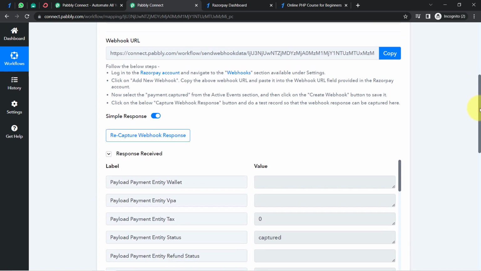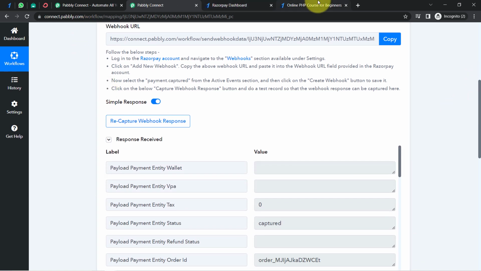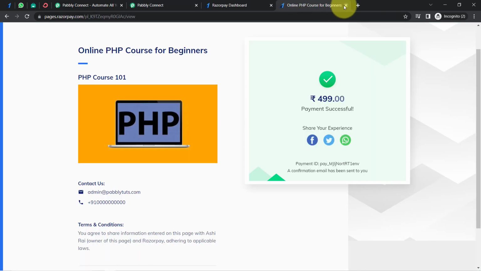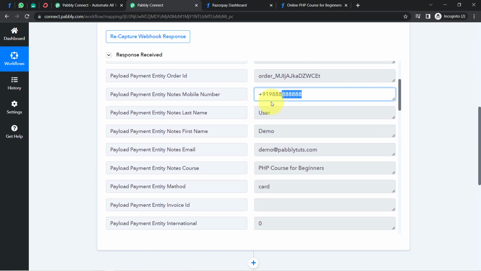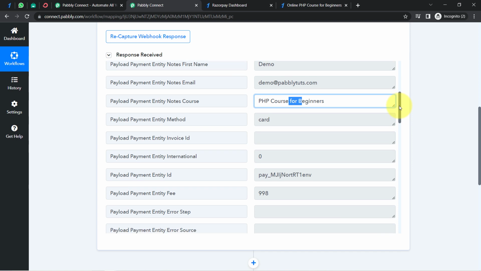Did you notice that as soon as the payment is successful here, the details of that same payment have been received via Pabbly Connect? That means the connection between Pabbly Connect and Razorpay is working absolutely fine. Let me show you the details one by one. Here we have the same phone number, the last name, the first name, the email address, we even have the course name, and we also have the payment method as card.